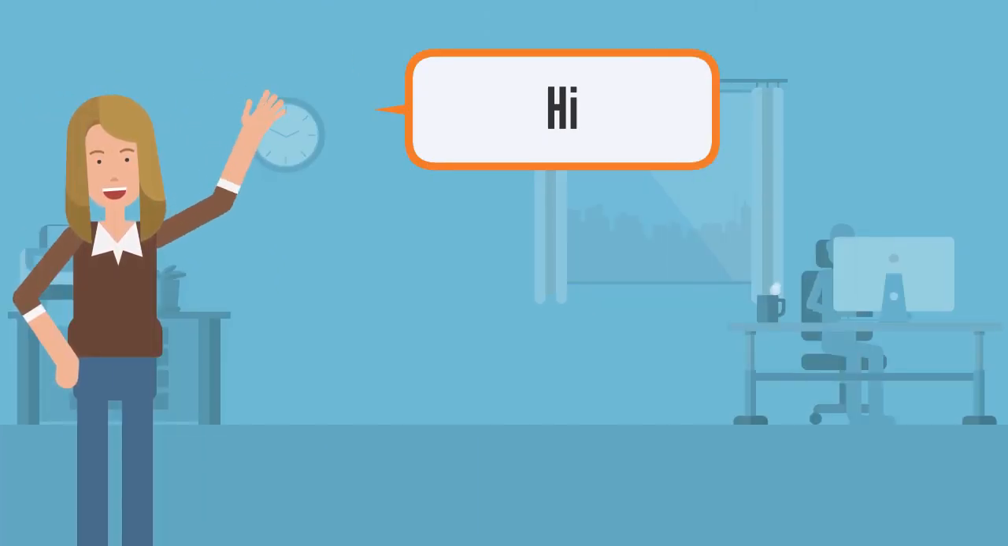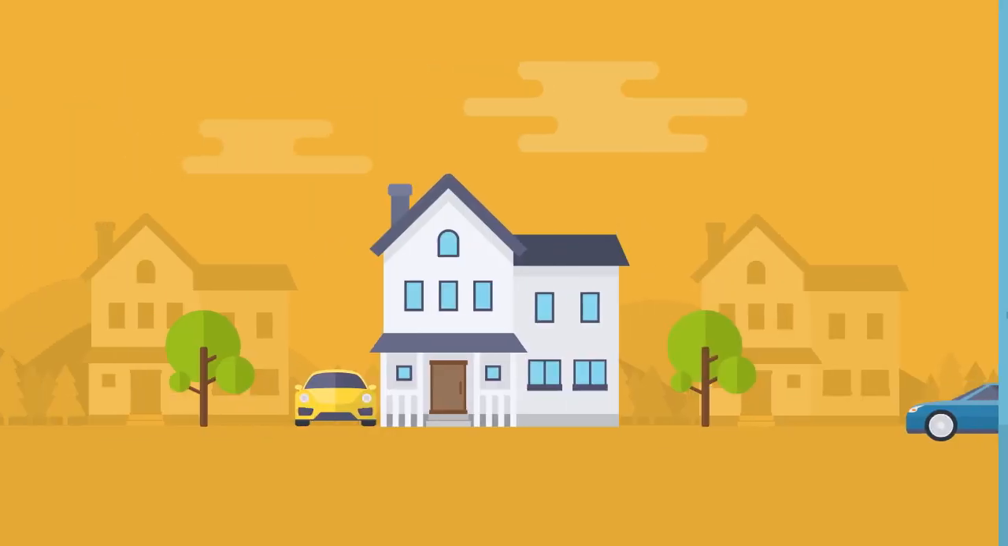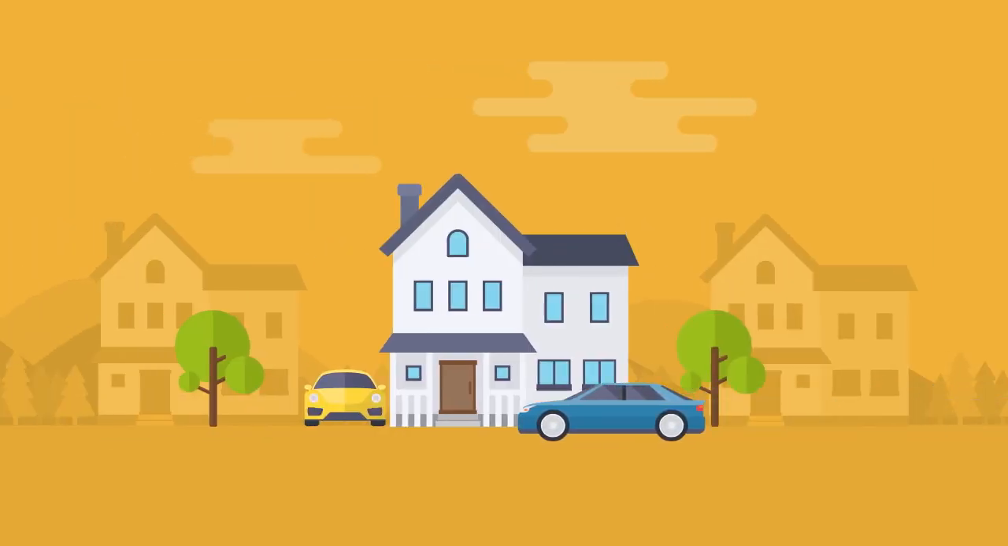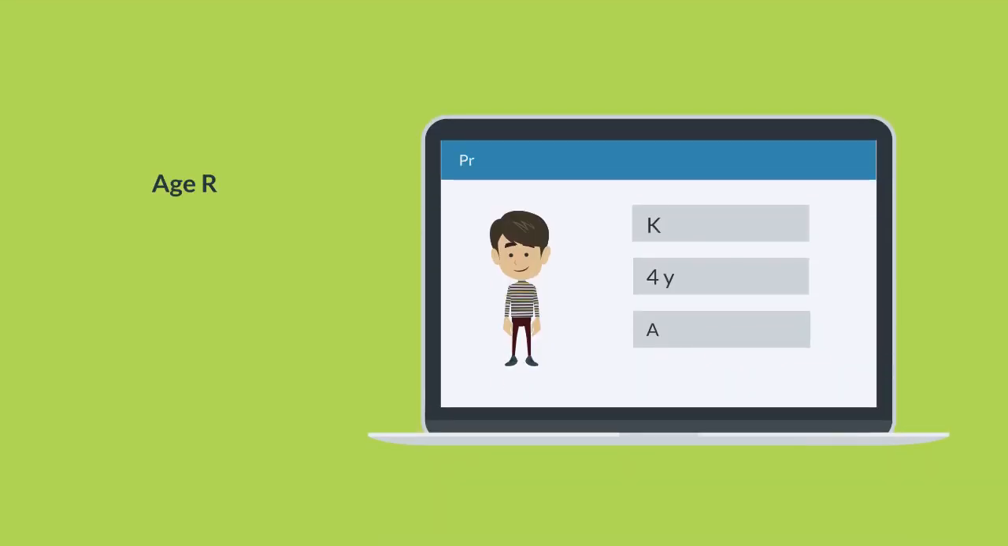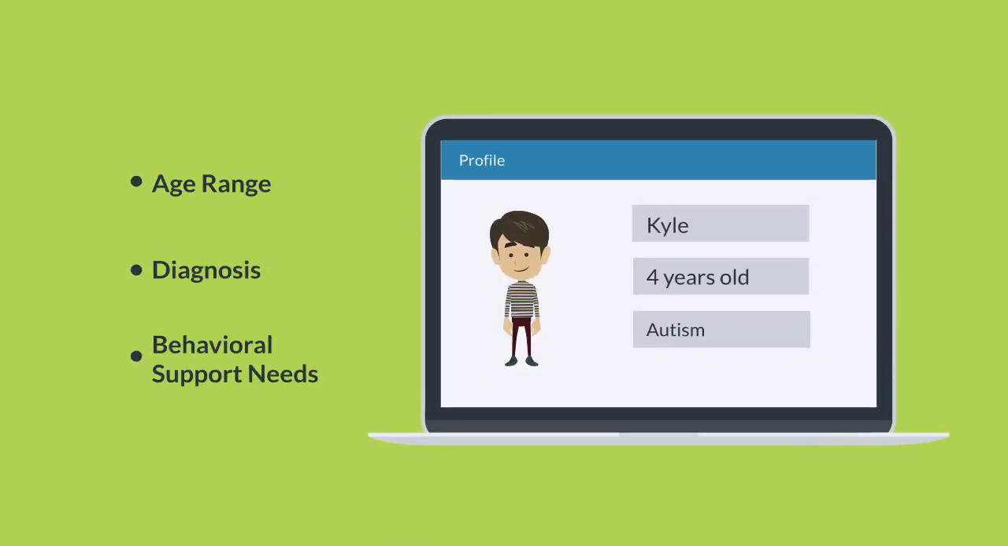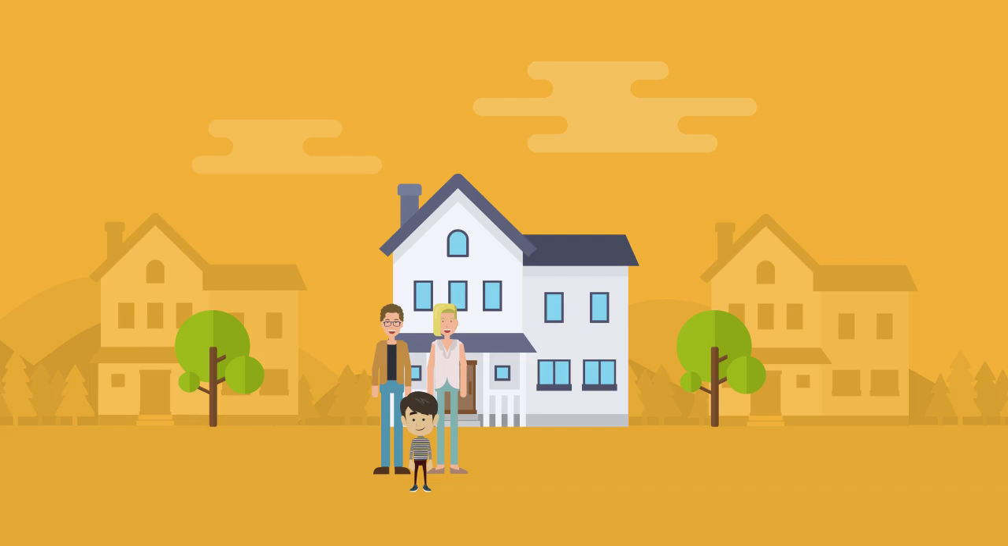This is Mara. She's a board-certified behavior analyst, or BCBA. Today, she is going to go visit a new client, Kyle. Kyle is a 4-year-old boy diagnosed with autism. Mara will be observing him in his natural environment at home for about an hour or so she can figure out the best way to help him and his parents.